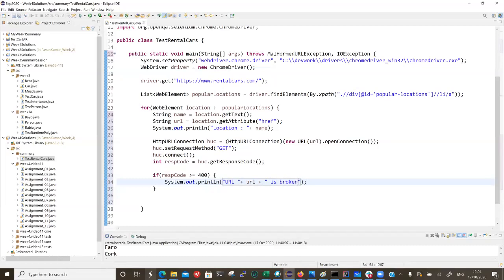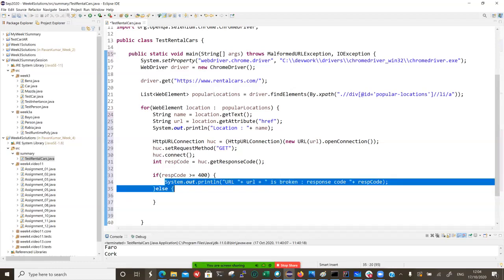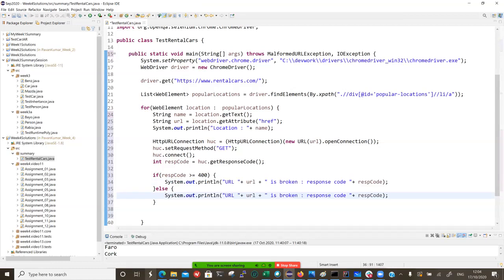I will actually give the response code also. I want to print the response code, so resp code, that's it. And then I will say else, if that is not the case, that is if it is below 400, then I'm happy with it and the URL is not broken. Simple. URL is not broken. I don't need to give any response code over here because I know it's always going to be below 400, and I'm happy with that part. Okay, this is my test case.